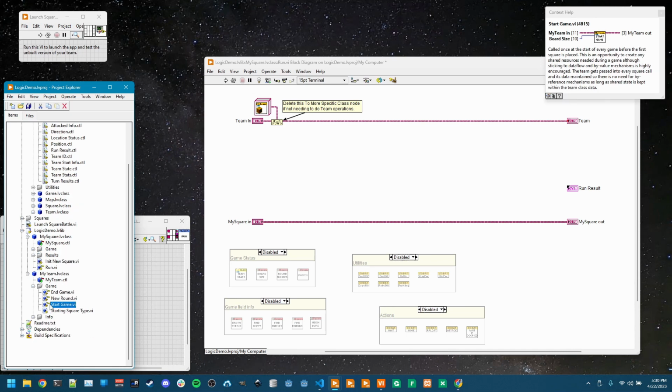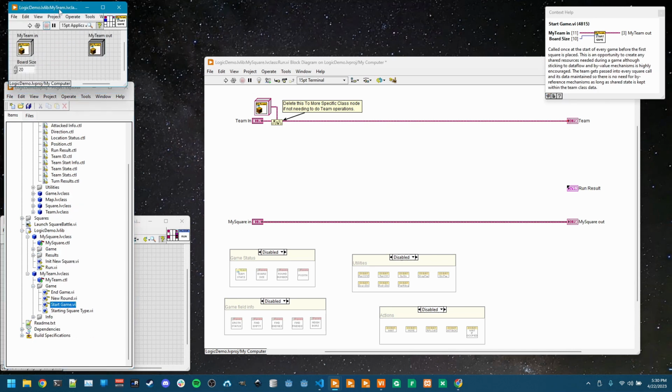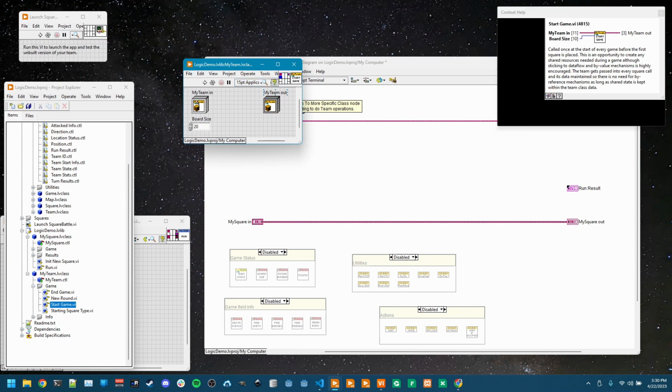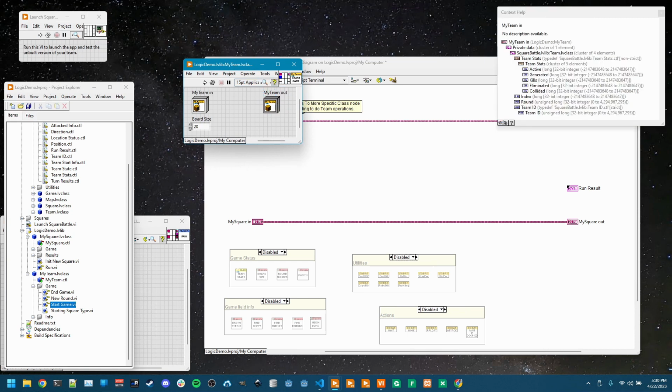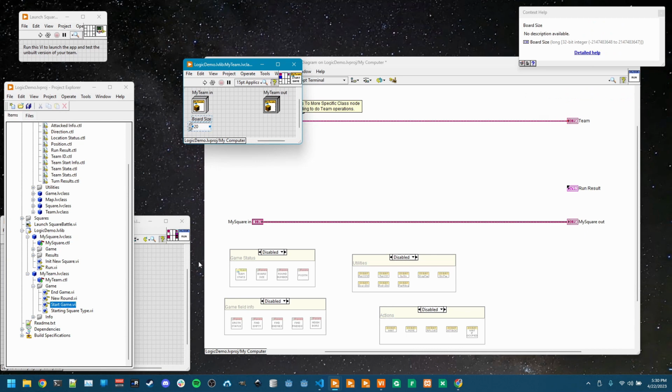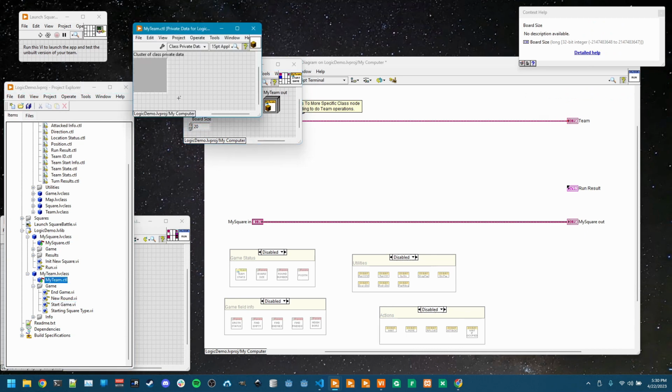One of the first things that is needed is to have the team store the board size that's passed into start game, so different data structures can be sized correctly. I'll accomplish this by adding a numeric to the class private data cluster that can be set in start game.